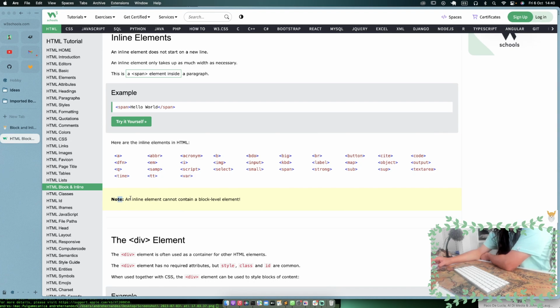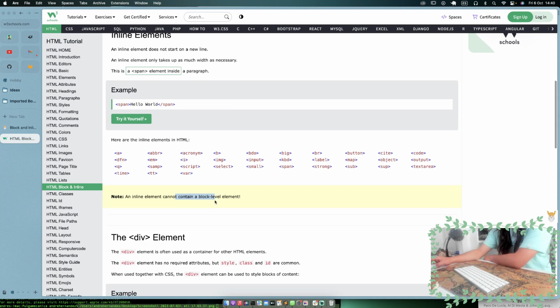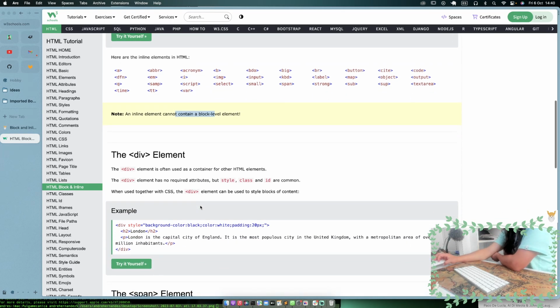Note: an inline element cannot contain a block level element. Interesting. The div element often is used as a container for other HTML elements.